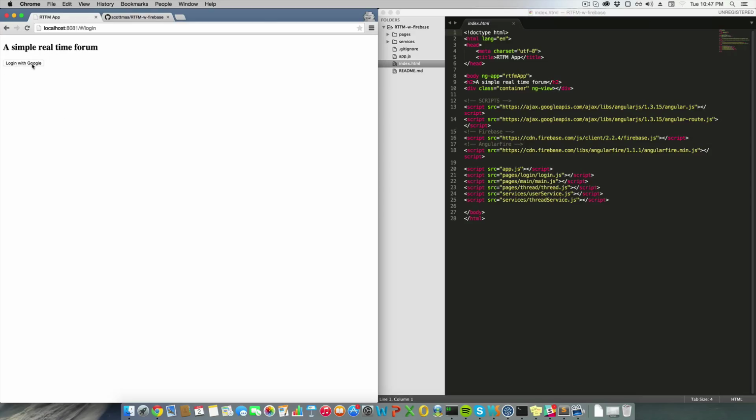That login with Google button right now, remember, is just a redirect. So let's see if we can create a new thread. That appeared to work. Comment on it. There may be some bugs, I'm not quite sure. I may have left it in a slightly weird state, but the point is it's mostly working.